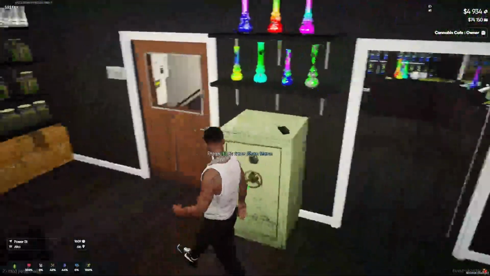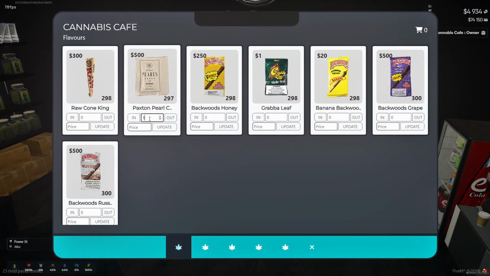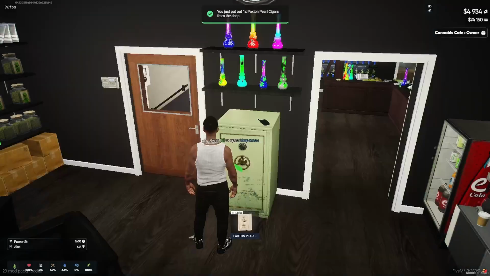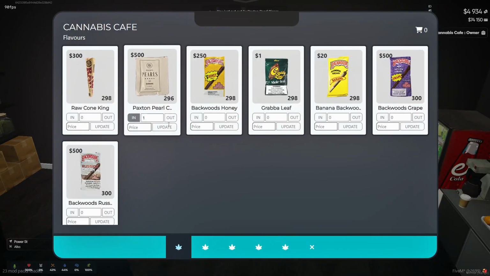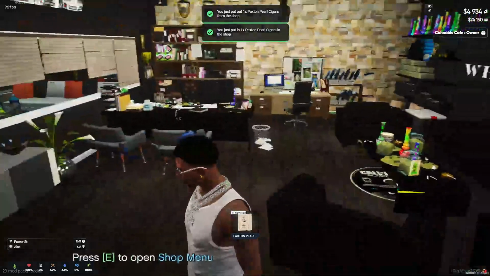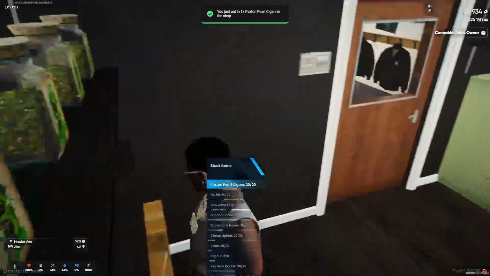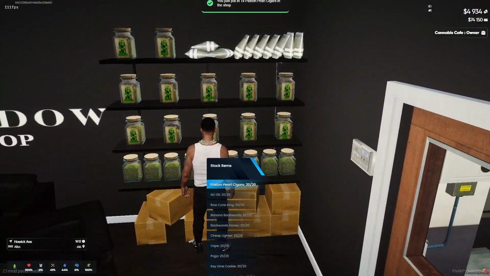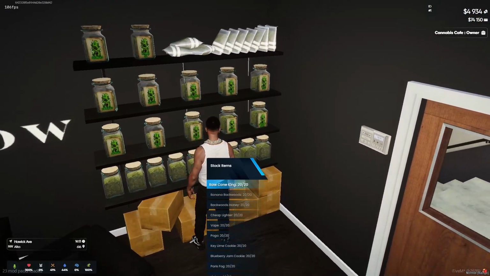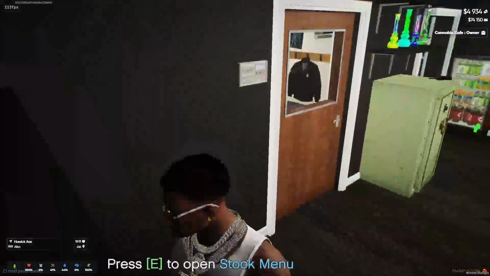Now you can come over here, the shop menu. This is where you restock items. So you can take items out as well as put items in. Works the same for every item. Stock menu. This is where you can just take stock out from here and restock the shop.